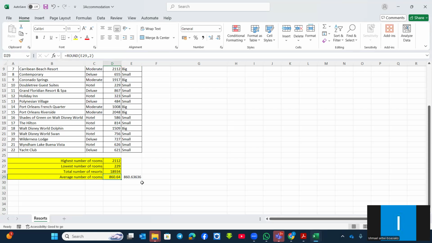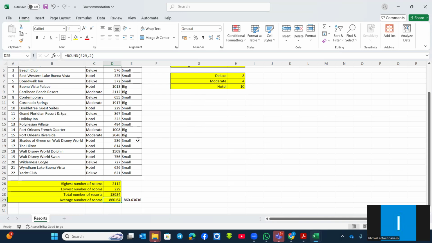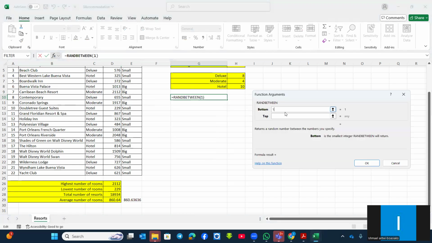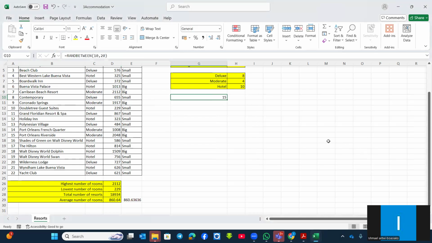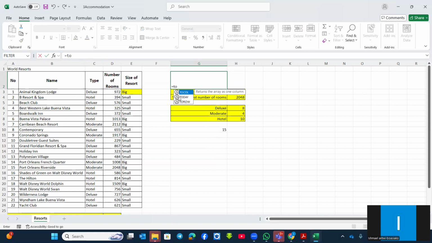Right. So basically we covered the round, the count if, the large, the small as well. And then also range between. If you want range between from 10 to 20, just say equal sign, random between, random integer, the bottom will be 10, and then the top will be 20. Right. If we are looking for today's date, you use today. It gives you today's date.